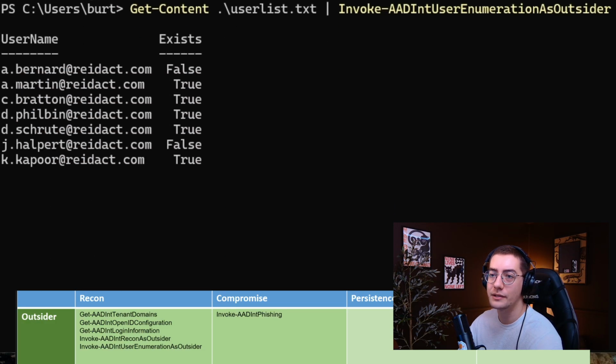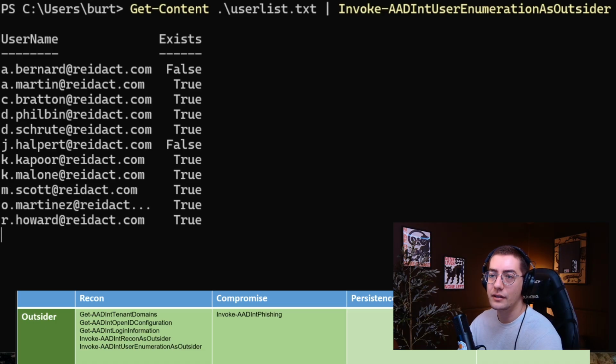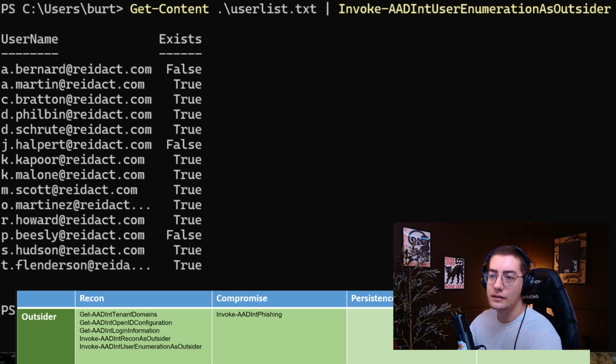So we see some results coming through now. And we get some really good information here that there are only 3 that aren't valid accounts: A. Bernard, J. Halpert, and P. Beasley. So we can take those out of our file for our user list and then move on to the next step, which would be some generic password spraying.